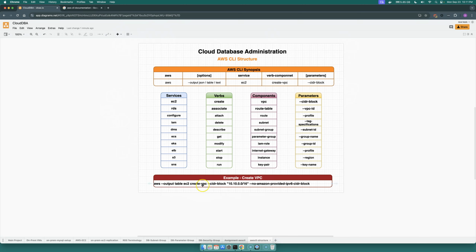This create is a verb. Okay, what are the parameters? The parameter is a CIDR block for this VPC. And do you want to have an Amazon provided IPv6 CIDR block for this VPC? No. So this is the example. This will create a VPC through the AWS CLI tool. You don't have to go to the management console and you don't have to click.